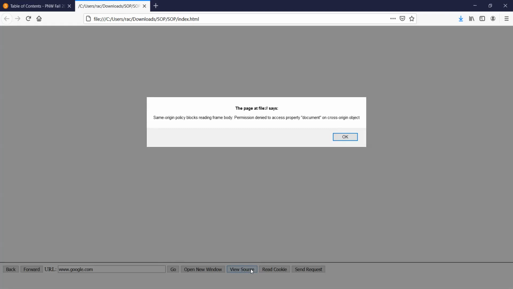You see the error message? Yeah, it says the same origin policy blocks reading frame body. Exactly. And why is that? Because when I click view source, I'm calling JavaScript that's trying to read from another URL. And because same origin policy does not allow it, because they don't have the same origin, it gives me that message. Make sense?